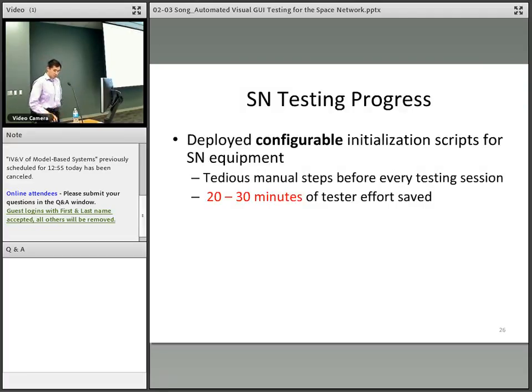All right, so that's the Pigwit tool that we developed and applied and deployed at the White Sands for Space Network. So what's the current progress of the project? So first, we deployed a configurable initialization script for the Space Network framework equipment. So this is a very tedious step that is required for every single testing session.